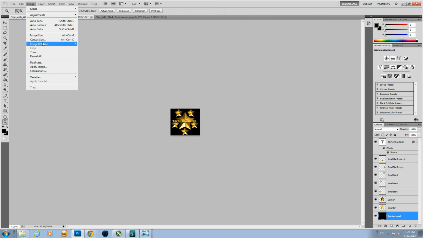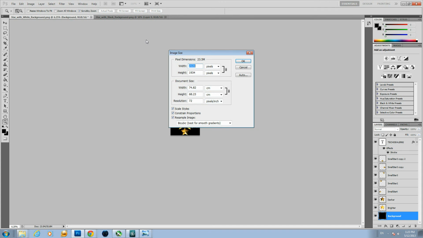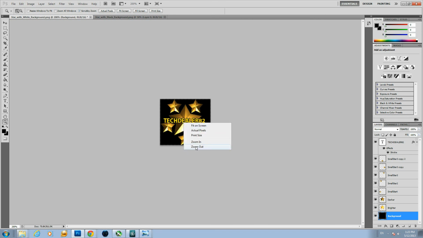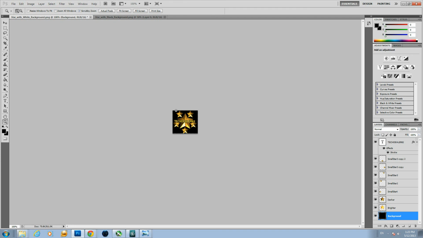and under the image, go to image size. I believe they're using 115 pixels, and it's 115/105. Click OK. Let's zoom in. So this is zoom out. This is the 100%. Nice, visible, nice for the profile image.